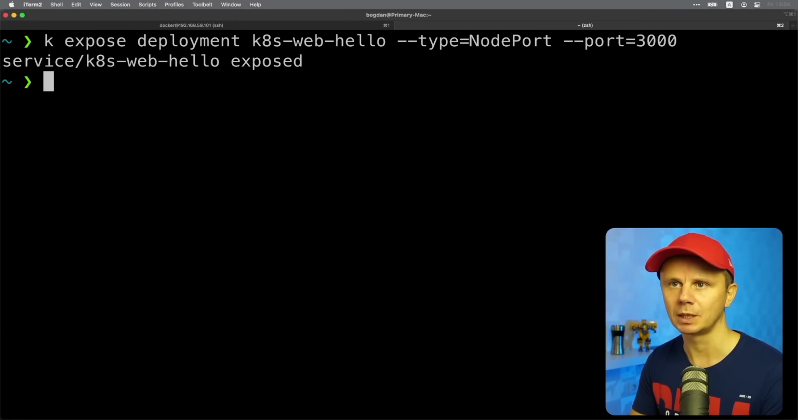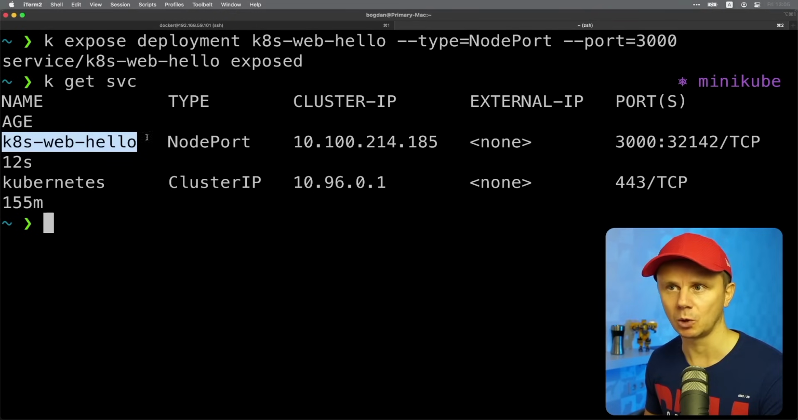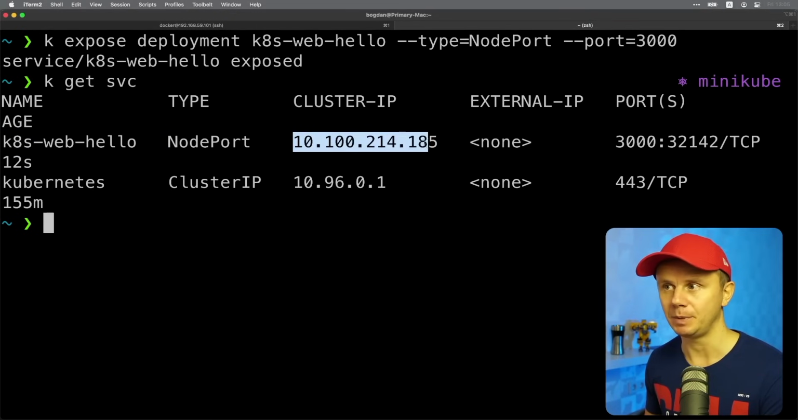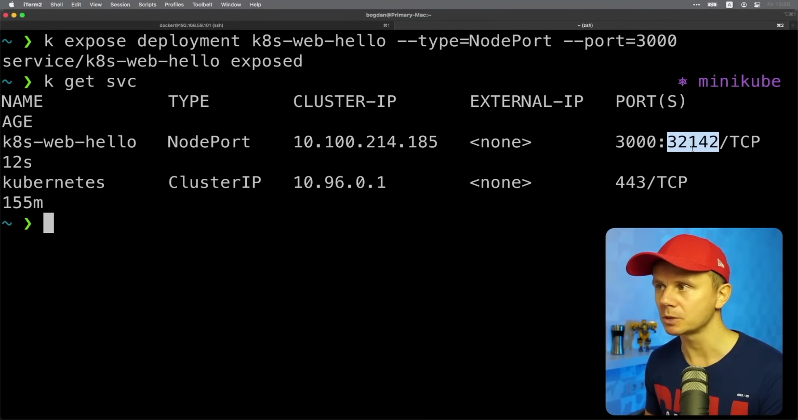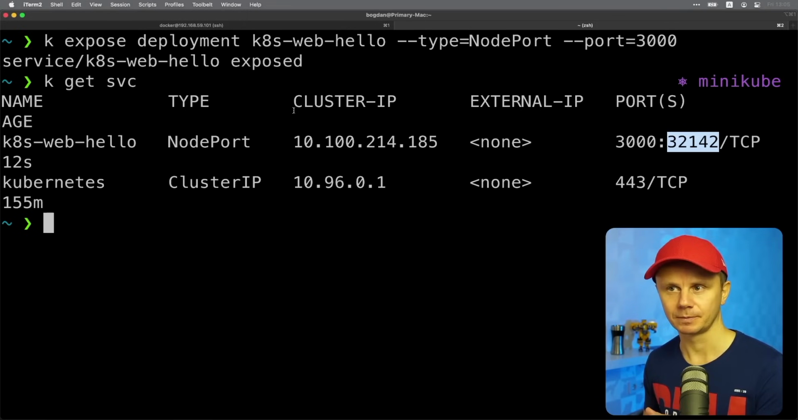Deployment was exposed. Let's list services, k get svc. And now there is again service with name k8s web hello. Its type now is NodePort. Here is again ClusterIP and port. But here I see port which was specified here using port option, and also after colon I see randomly created port 32142.